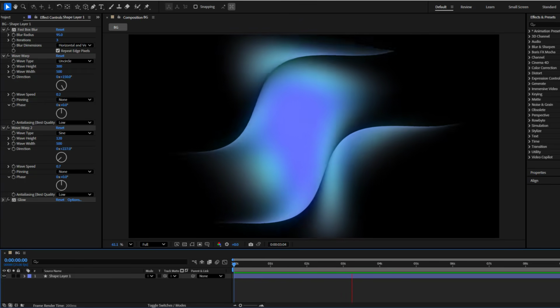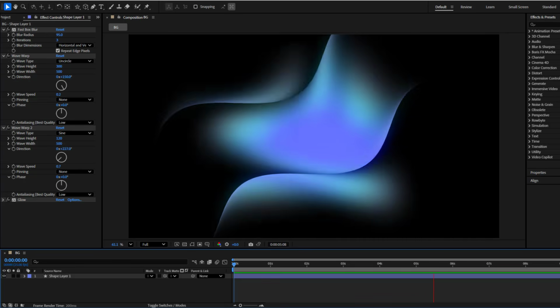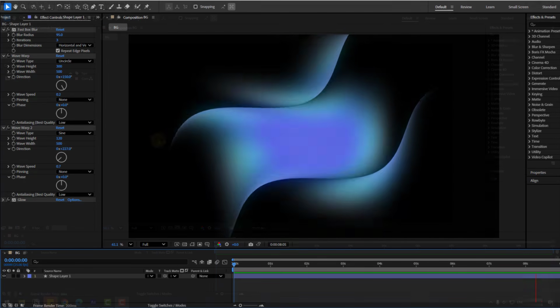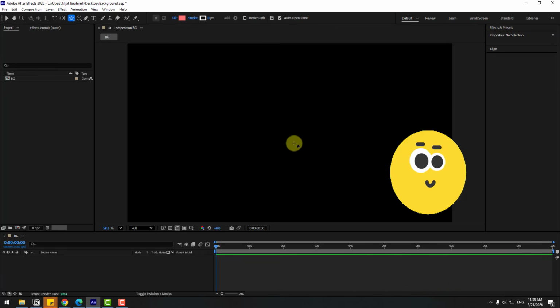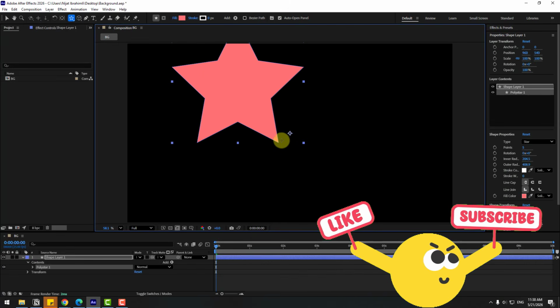In this video I'm gonna show how to create background animation using After Effects. Let's get started. So guys, first go to shape layers, hold this icon and choose the star tool. Let's hold Shift and make one star.